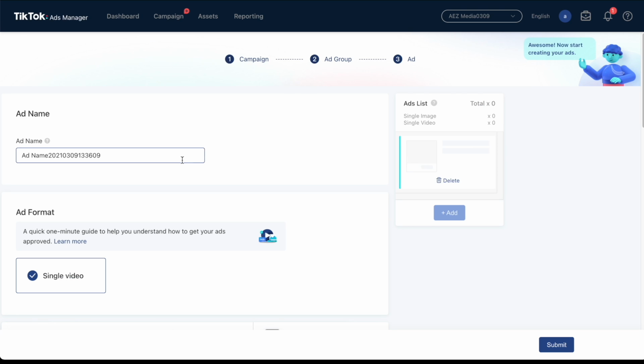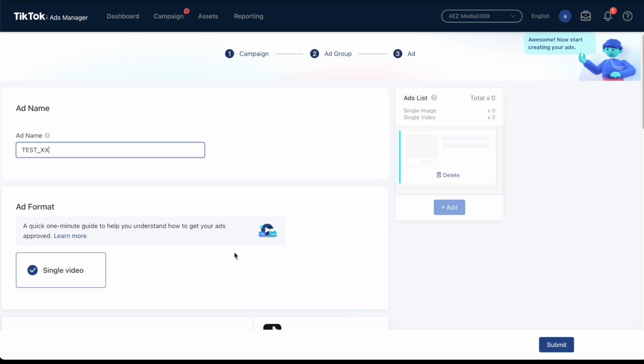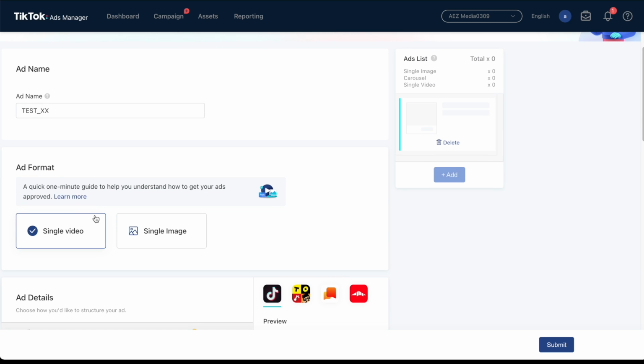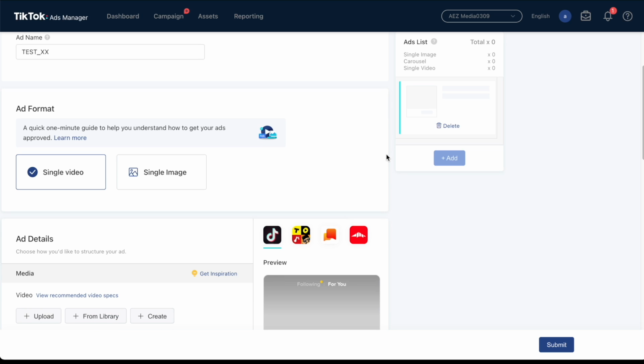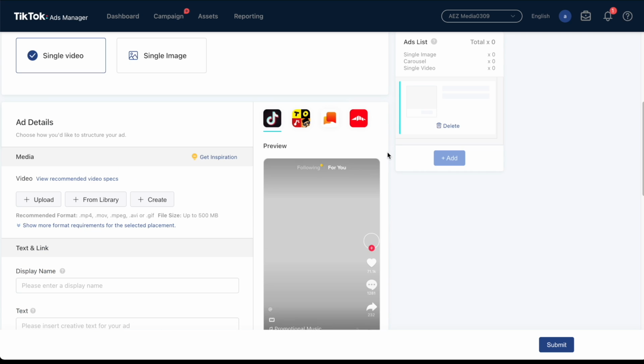Moving on to arguably the most important step, which is your actual ad. Now, again, using your naming convention, add in your ad name. Moving on to ad format, always use a single video. There's no reason to use a single image. You want a video format for TikTok because, for obvious reasons, it's TikTok.